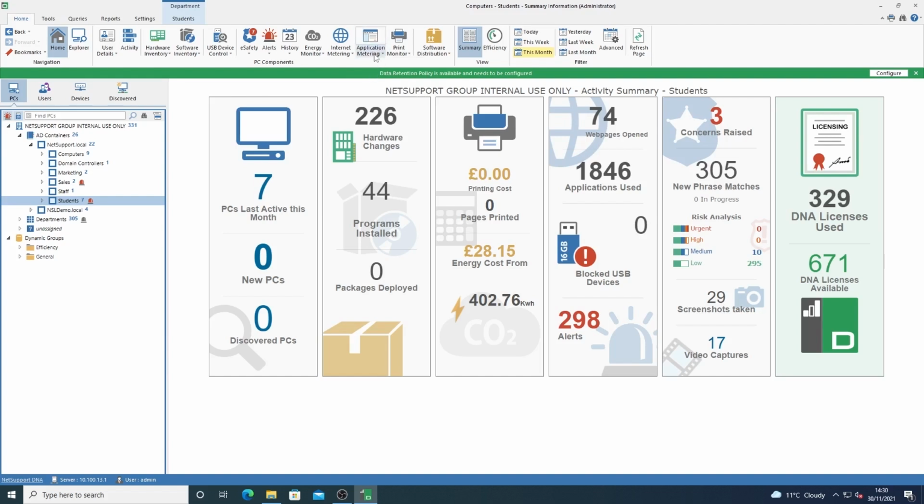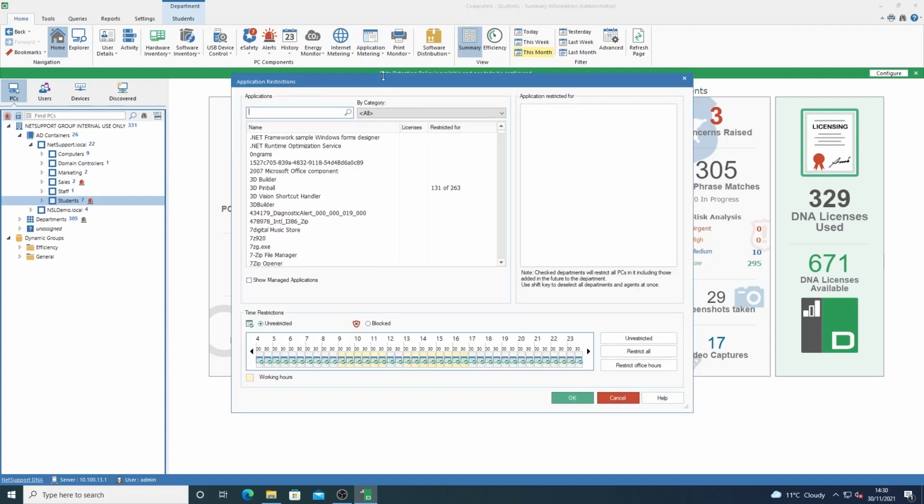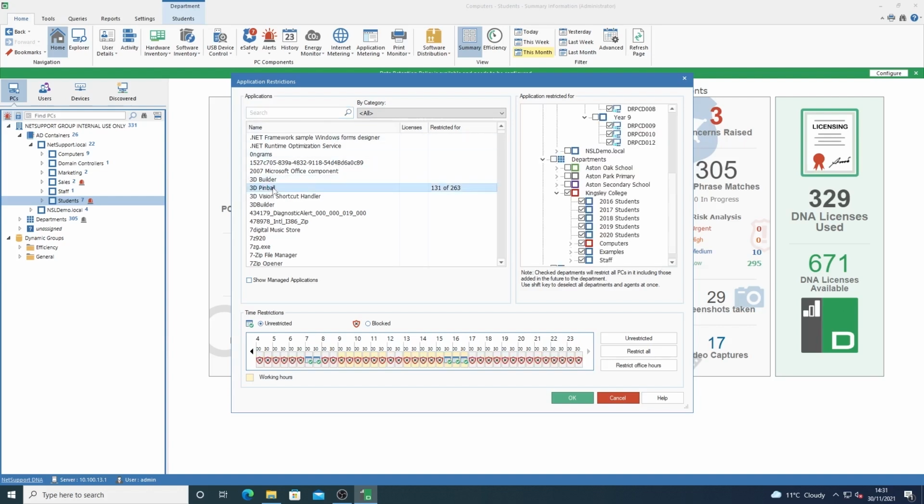And what we're going to do, we're going to jump into here now. We're going to go to restrictions, and we're going to think about a scenario using a game which comes installed as standard on Windows devices, 3D Pinball. Now, obviously, during the school day, you don't want 3D Pinball being available, but it may well be the case that you want to have 3D Pinball available for before school and after school clubs. So I'll talk you through how you go about doing these sorts of things.